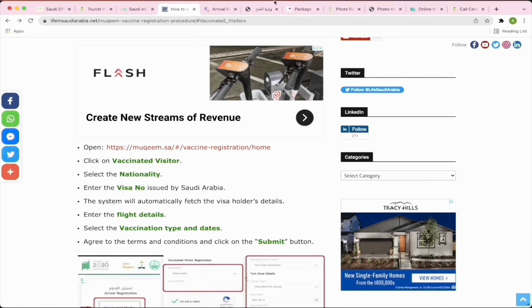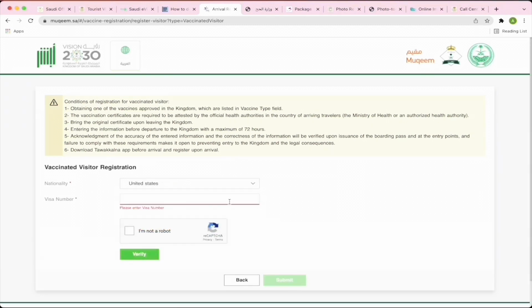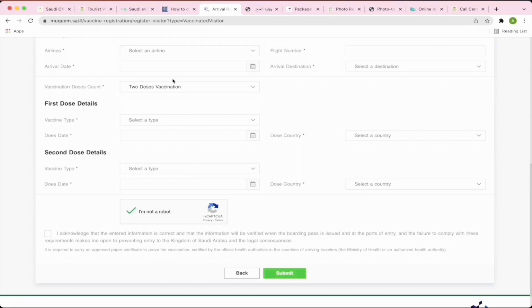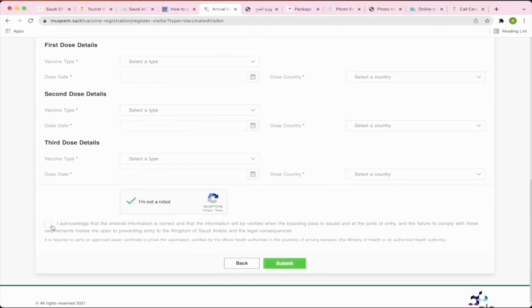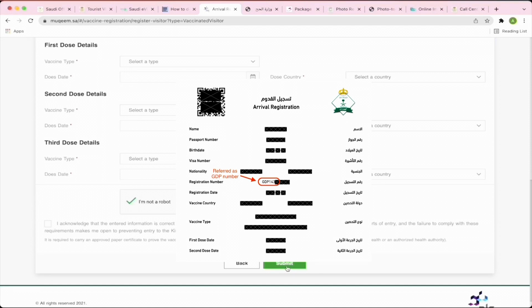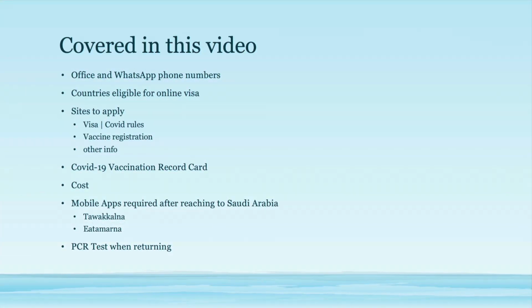I have the site open. Vaccinated visitors. Nationality. Enter your visa number that you got in the email. It will pull your personal details from that visa. Enter your vaccination here. Now they're mandating to have 3 shots, but when I went it was 2. So make sure you have all your info with you. Acknowledge and submit, and you'll need to print the form and take it with you to the airport to allow you to get to the plane. Very important, so please don't miss out on this step. It can delay you at the airport.